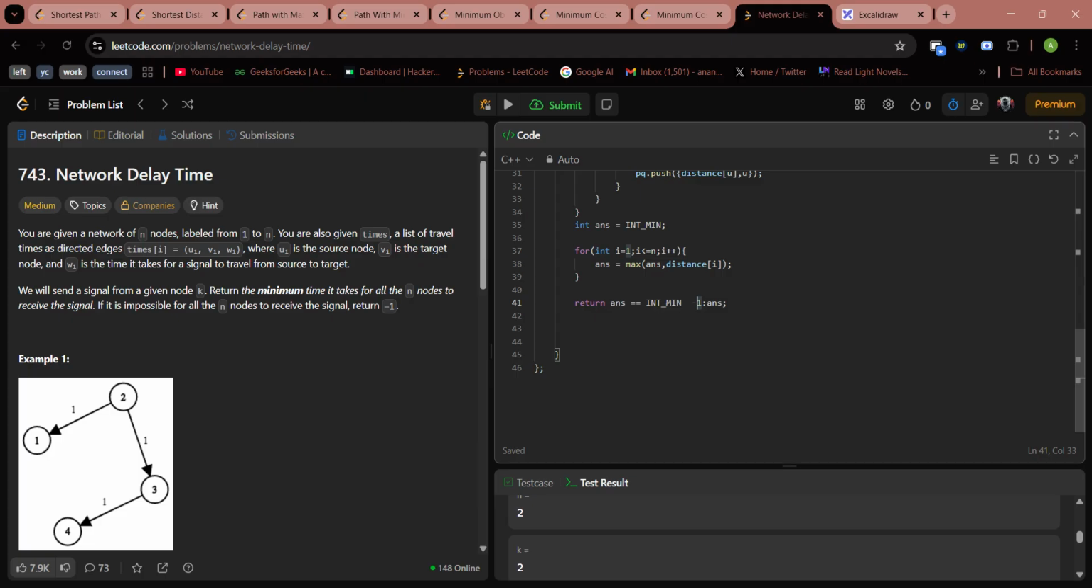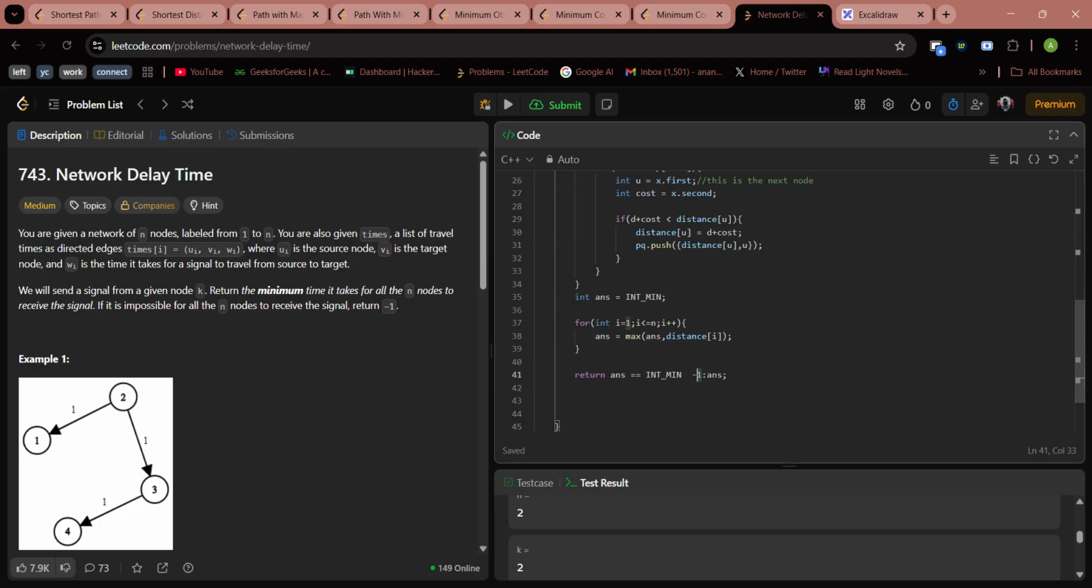If answer is equal to int max. Okay, this would be int max because we are traveling on the distance vector. So if the distance vector, we will be finding the max, and if some node is not updated or was not reachable, that node distance would be int max. So then we need to check this particular condition.